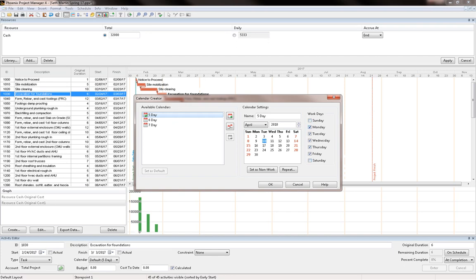Now if I go to the 6-day calendar, what's going to happen is that Saturday is going to be considered as a work day. So notice here that Saturday also is checked, and the only day that appears in red, which is the non-work day, is Sunday. For the 7-day, of course, all the days are going to be checked, which means the site is working 7 days a week. So let's go back to the 5-day calendar.